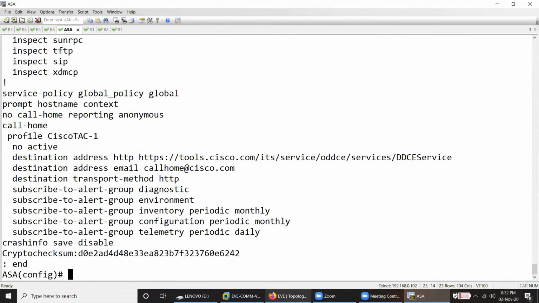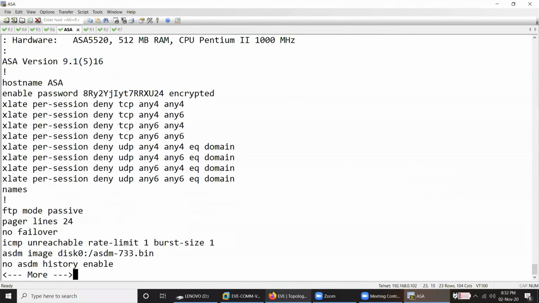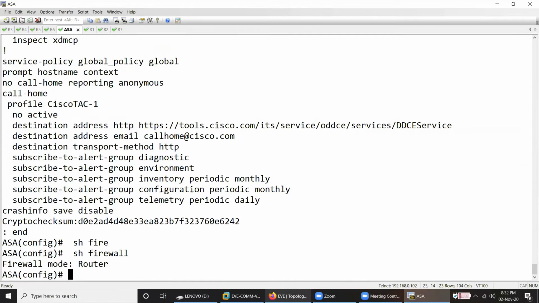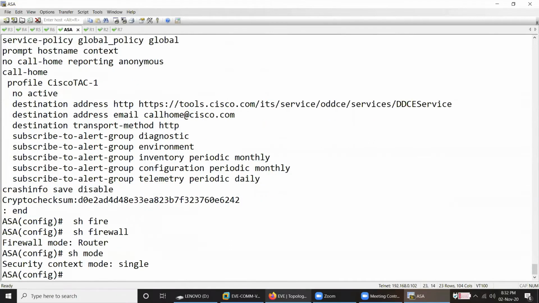So it's in router mode. When I say show firewall, it's showing it's in router mode. There are two modes, router mode and transparent mode. Show mode, single mode.